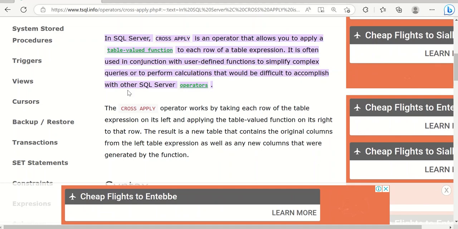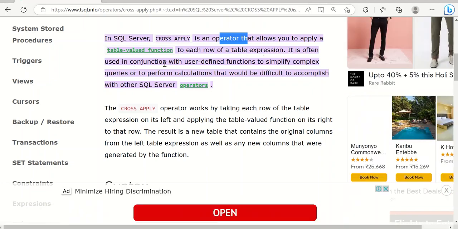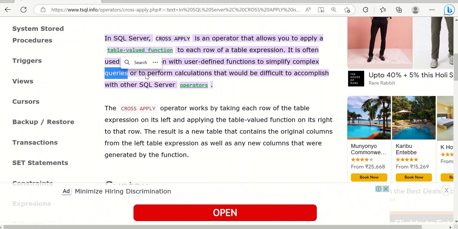Alright, so before I end this video, I wanted to explain what is the cross apply operator that I used to split the column and get the output. According to the definition, in SQL Server, cross apply is an operator that allows you to apply a table valued function to each row of a table expression. It is often used in conjunction with user defined functions to simplify complex queries or to perform calculations that would be difficult to accomplish with other SQL Server operators.